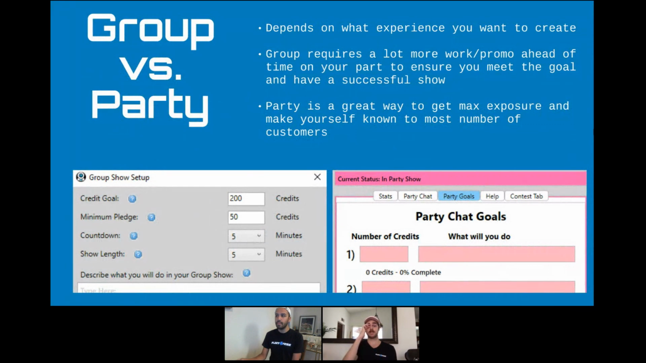And then if you're choosing a party chat, it's a good way to get more exposure, make yourself more known to customers, and you'll probably get a lot more traffic as well, because as probably most of you know, you can perform an open chat and there's a little bit less rules while you're in open.